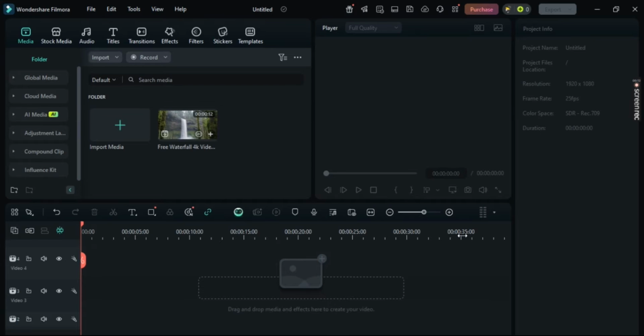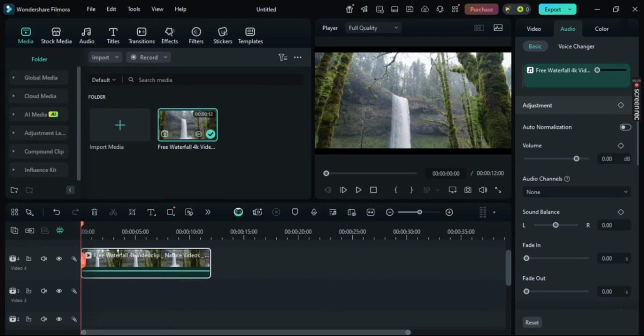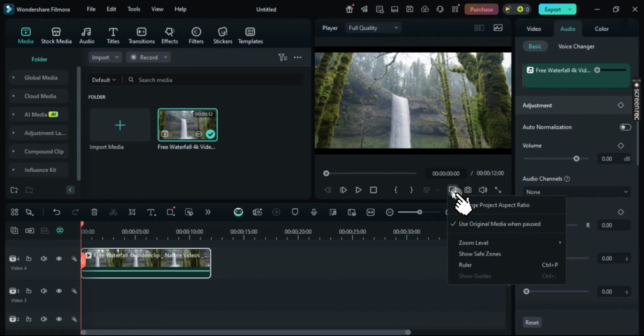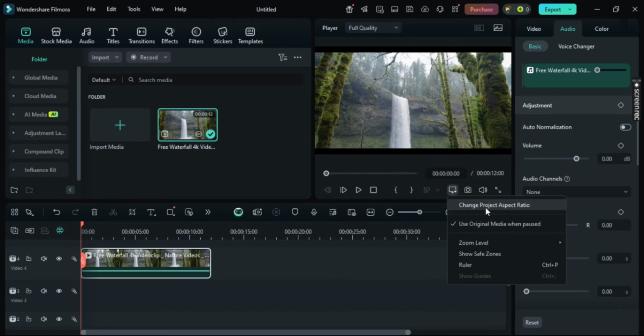Now first up, import any video that you like. Once that's done, drag and drop it to the timeline. And after that, right here, you can see this monitor icon. Click on it. Now, various options will appear. The first one says change project aspect ratio. Click on it.